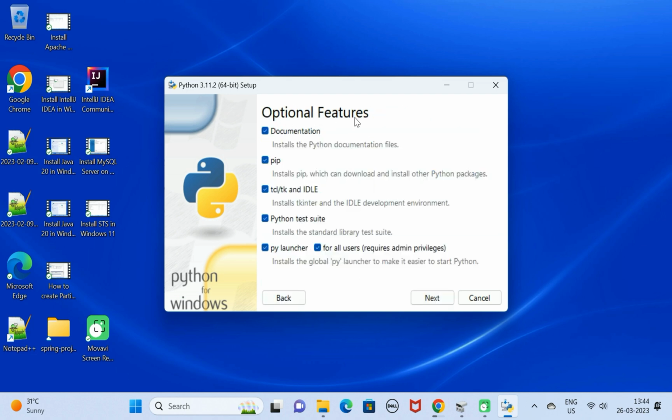Next, we have optional features: documentation. So these are the Python documentation files, and this is pip, which we use to install and download other Python packages. And this is the IDE for Python, and this is the Python test suite, and this is the py launcher. Let us keep all these optional features.